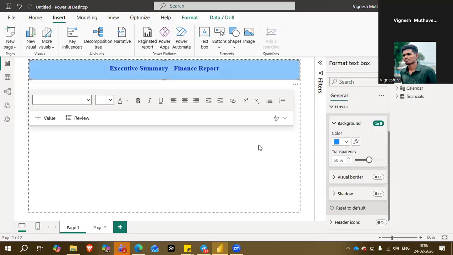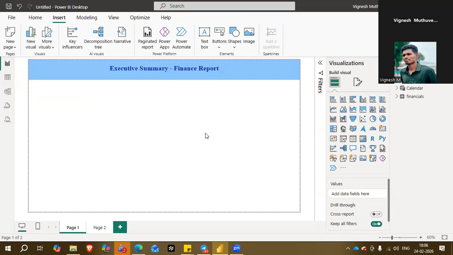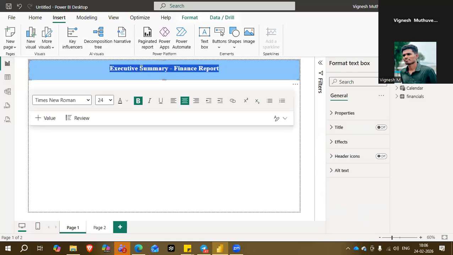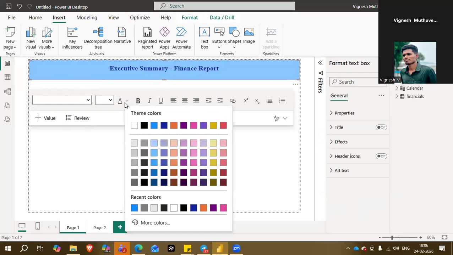So I like blue color, so I just give it as blue. How can we change the color of the text? Just select the text. You will see the formatting option. In this, you can see the font color option. You need to select the text first, then go to the font color menu and change the color. Whichever color you like, you can select it.